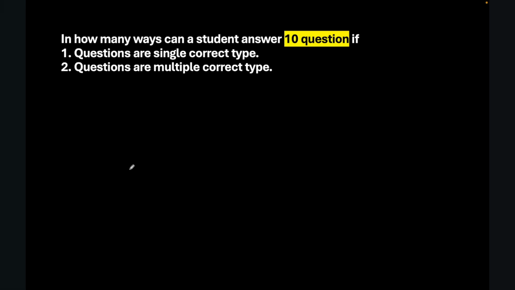Pause, give it a shot, and then I'll explain. Okay. So we're given: in how many ways can a student answer 10 questions if the questions are single correct type? Now this is the easy part, the single correct type. So there are 10 questions, right?